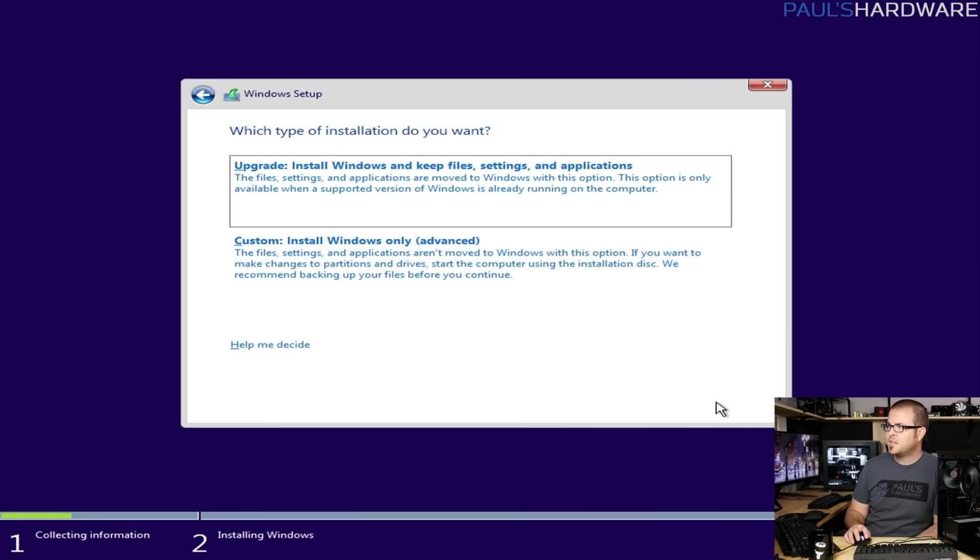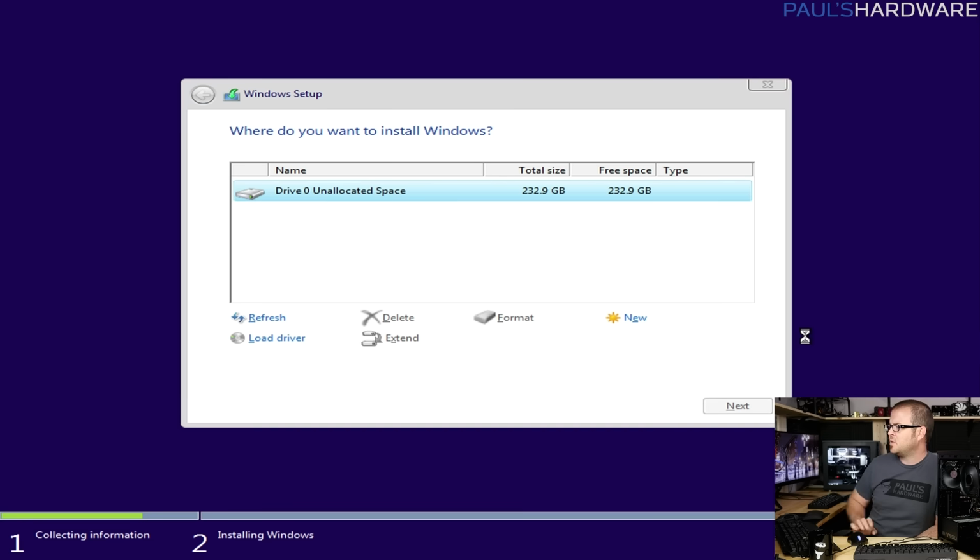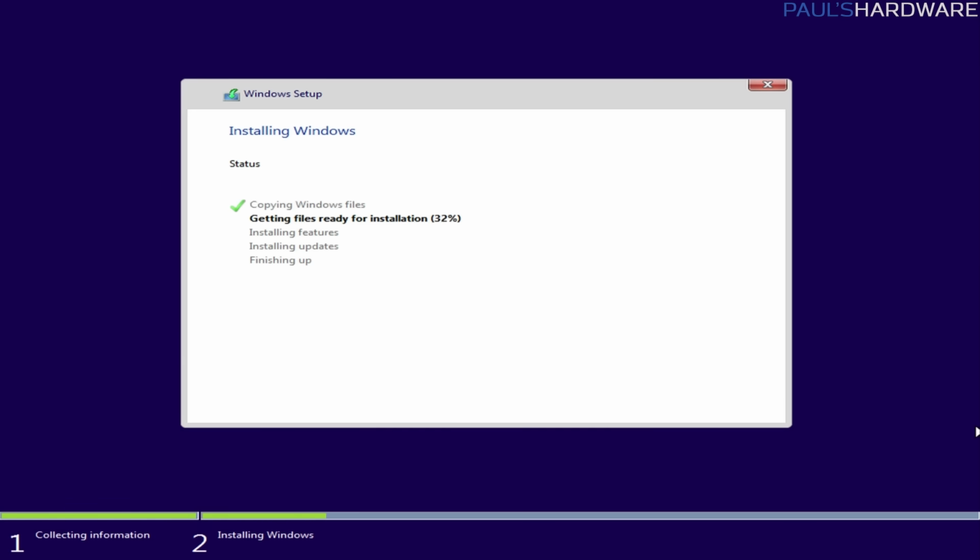On this next menu, I will always choose Custom Installation, and I like to delete any existing partitions off of the drive that I'm installing to. Now another 10 to 15 minute wait while files copy over, and then an automatic reboot.